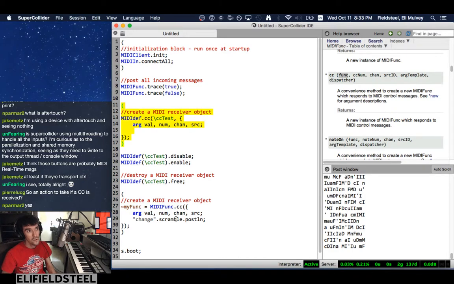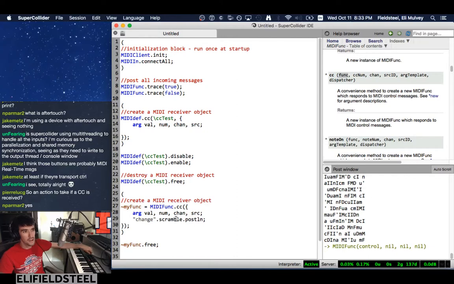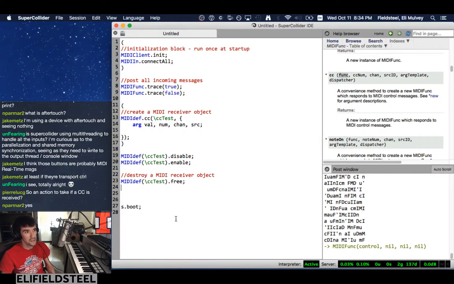But here, when you reevaluate this MIDIdef, it just overwrites the previous one that was stored with this symbolic name. So I would say just go with MIDIdef for consistency. There's really no reason to learn both of these. I mean, they're both very similar. So I think we can do that. Yeah, and we have cleaned that up. So let's just destroy that.